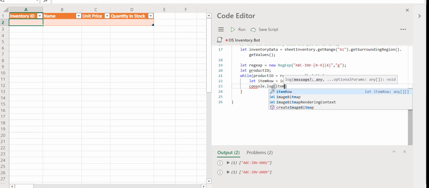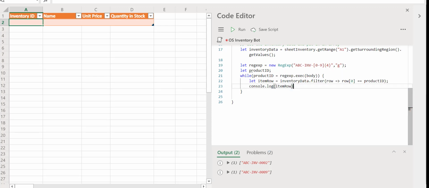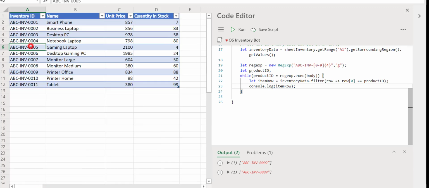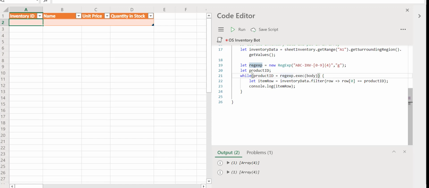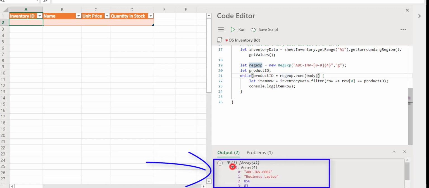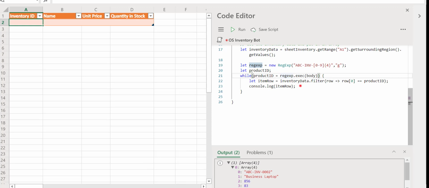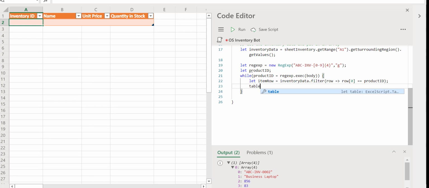Now we're going to write out the item row to the console window, just again to make sure that our code is working. So you can see the list of inventory items on the left. These are unique IDs, so that means we're only going to get one in our array each time. So we've run the code and you can see the product array. If you look in it, you can see it returned 0002, the business laptop, and it also returned the second one, which we were expecting. So far our code seems to be working fine.